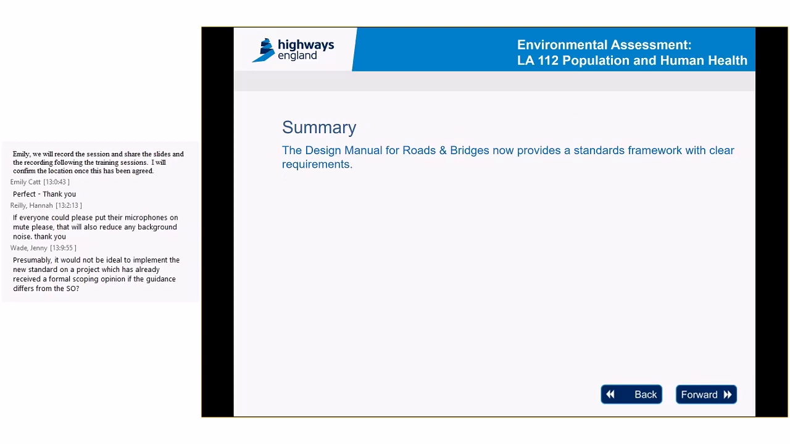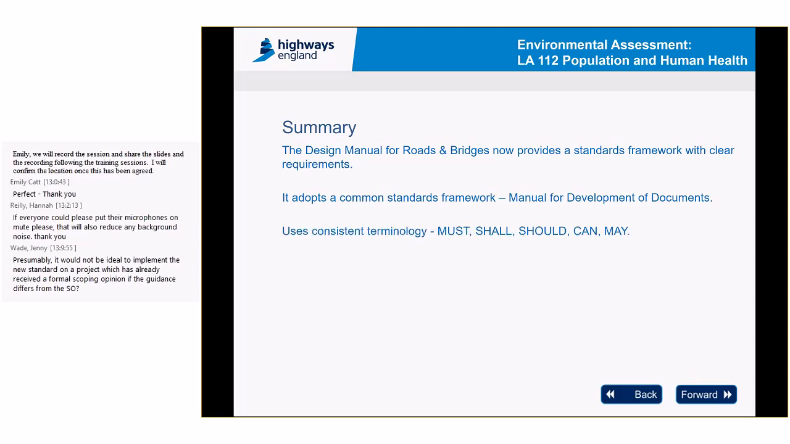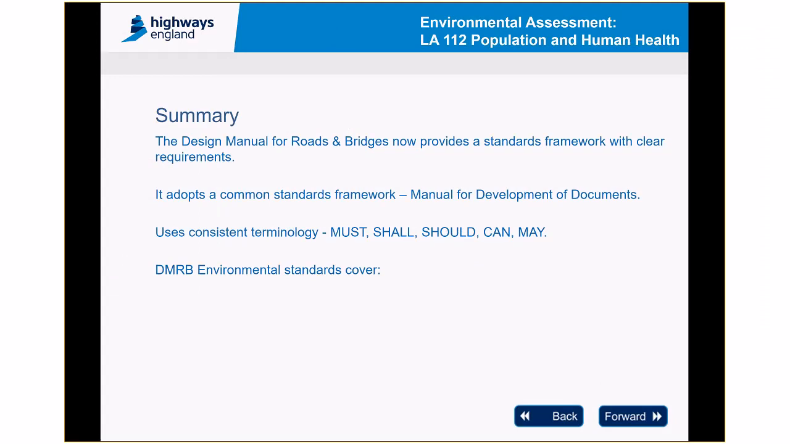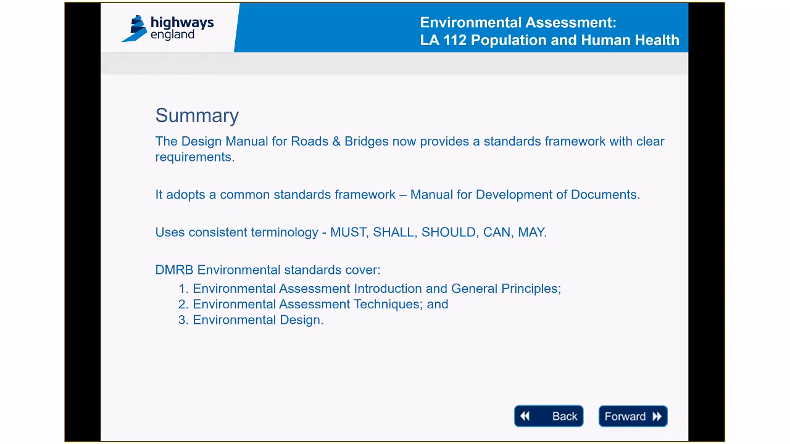So in summary, the Design Manual for Roads and Bridges now provides a standards framework with clear requirements. It adopts a common standards framework, which is the Manual for Development Documents, so that's common language. Consistent terminology, must, shall, should, can, may, is used throughout, and DMRB environmental standards cover three broad areas. They cover environmental assessment, introduction and general principles, which is effectively the first two sections of DMRB, section 1 and section 2. They cover environmental assessment techniques, known currently as section 3 within volume 11, and then they cover environmental design, which is volume 10.